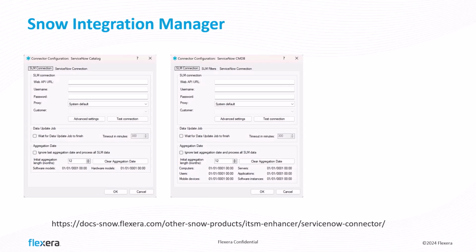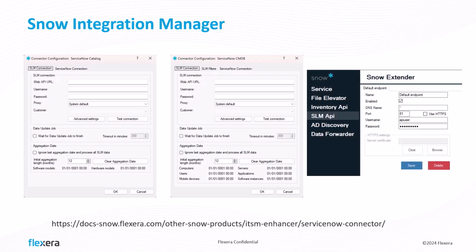Remember that the Catalogue connector must be scheduled to run first, followed by the CMDB connector, or if you are manually aggregating the data, the Catalogue must be aggregated before the CMDB connector. For Snow Atlas, within the Snow extender, which is hosted within the customer's environment, the SLMAPI endpoint must be configured. This allows the Snow Integration Manager to gather the data from the SLMAPI.